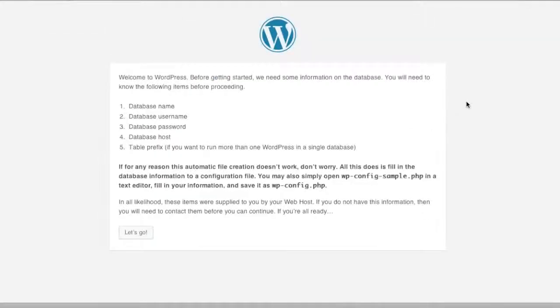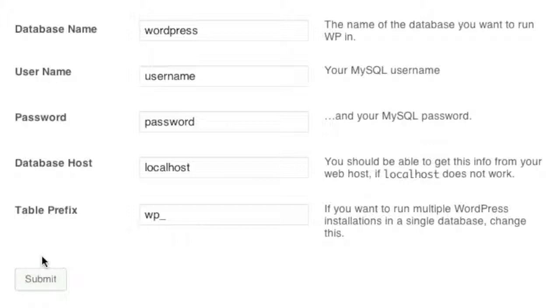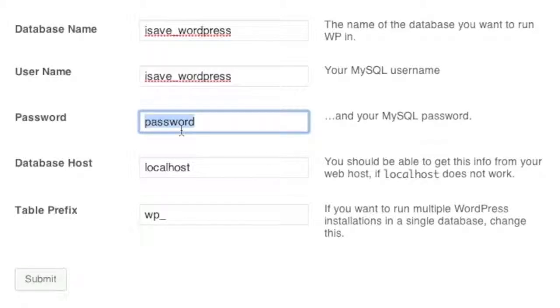So now you will need to have that database name, the database username, the database password, and the database host ready. We actually created the database name, username, and password earlier. So simply click on Let's Go. For database name, my name is actually isave_WordPress, and username is the same. And my password. And now for database host, I will enter in localhost.